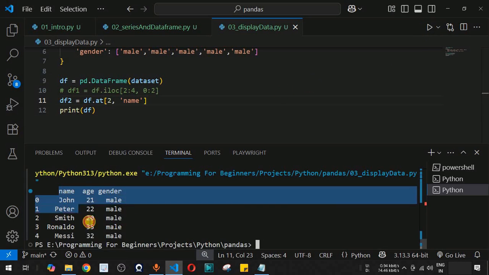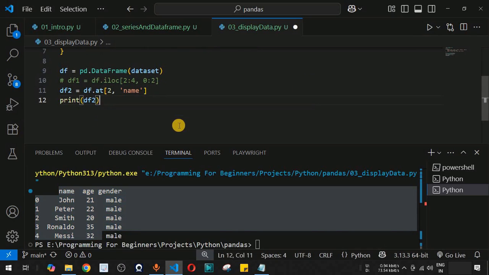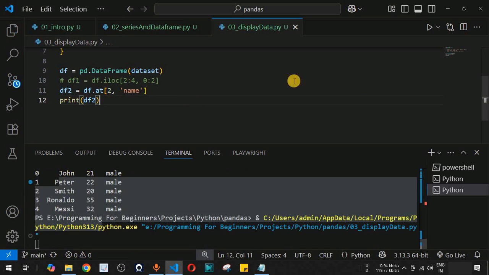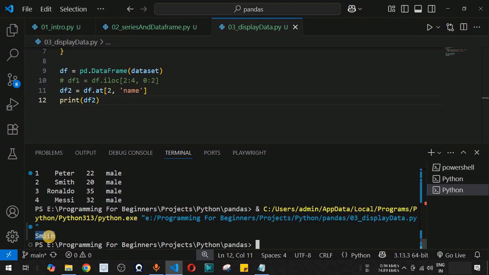So still we are getting the entire data frame. That's because we are providing the original data frame over here. We have to provide the data frame 2 this time. So let me just run this code once again over here after saving. So as you can see, we are getting the name, that is Smith over here.